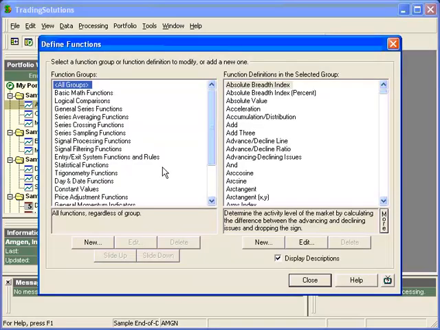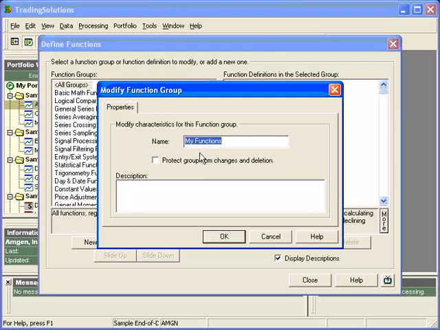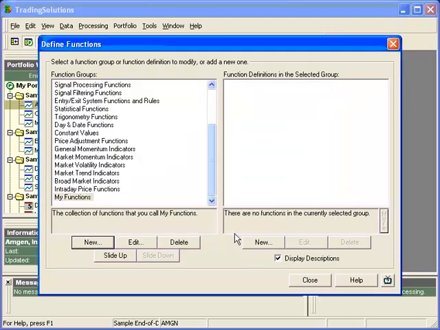Functions in TradingSolutions are split into groups so you can identify functions by theme. In this case, let's create a new group so we can identify our own functions from those included with the software. So I'm going to press New, and I'm going to use the default name, My Functions, and press OK. And there's our new group. Now let's create our new function.